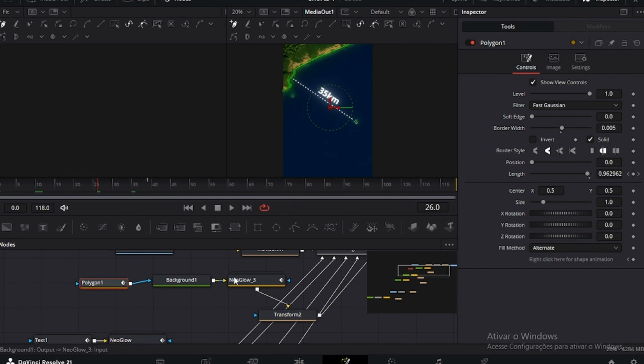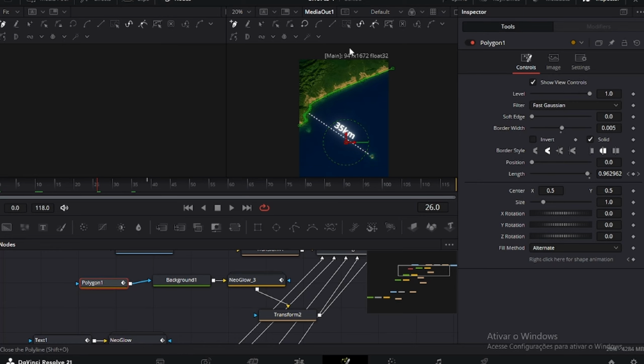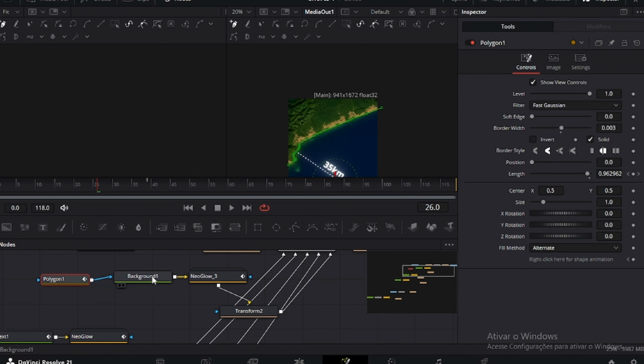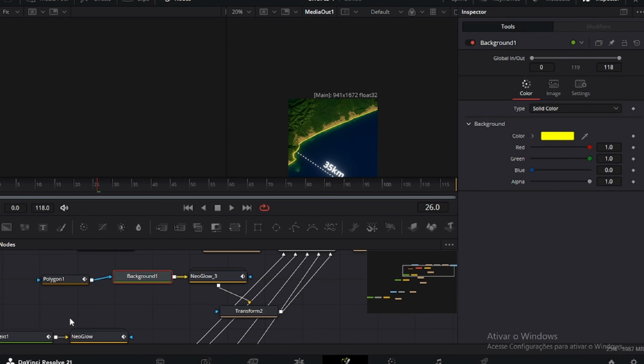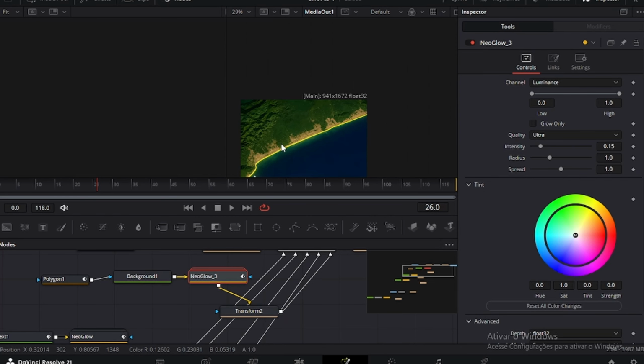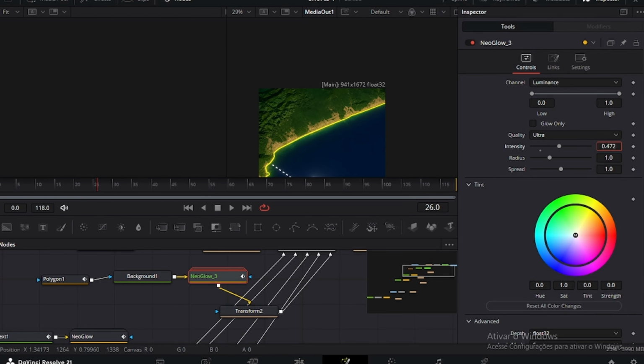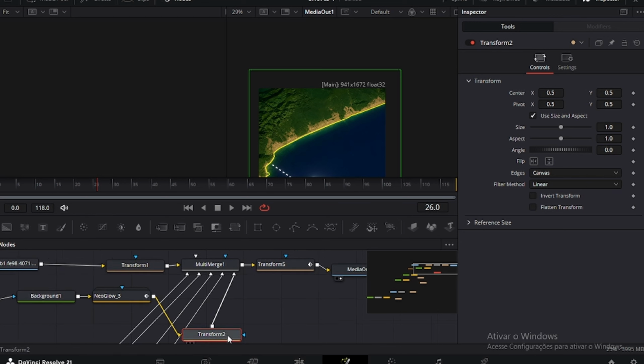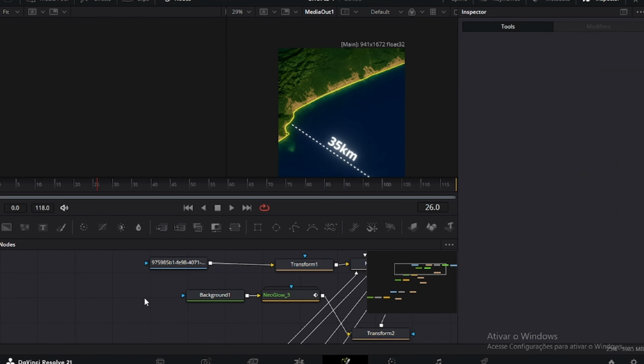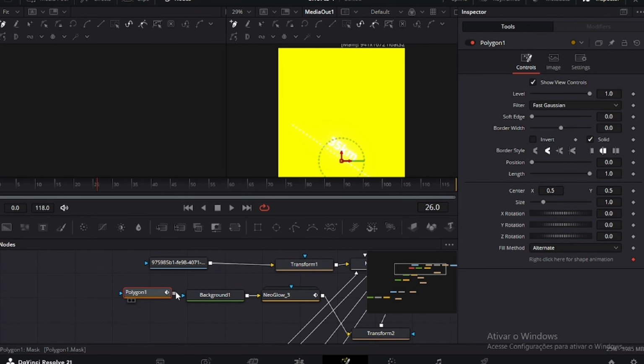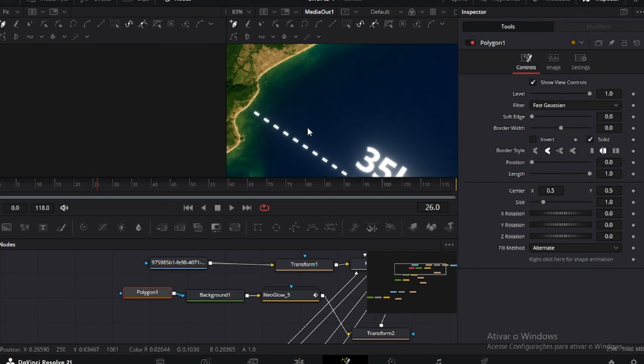And I used this polygon to create this line along the edge of the coast. The polygon is connected to the background with this yellow color. The background is connected to this glow with the glow level set to ultra, and this transform is connected to this merge. To create this line, you need to drag a polygon over here and draw around the object like this.